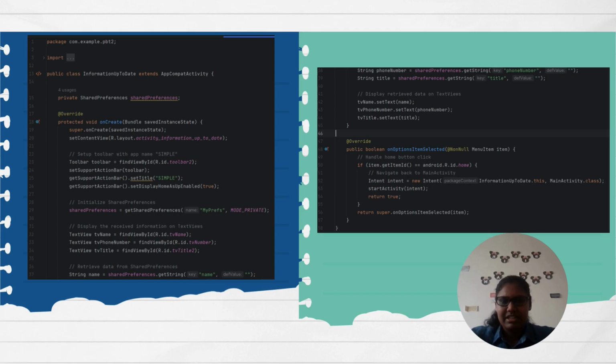Okay, next we move on. This is the coding for the fourth interface, which we added. This is the last page interface, and the page name is information update. So, in the previous page, we need to input the name, our phone number, and you need to select the title. So the data has to display in this page.